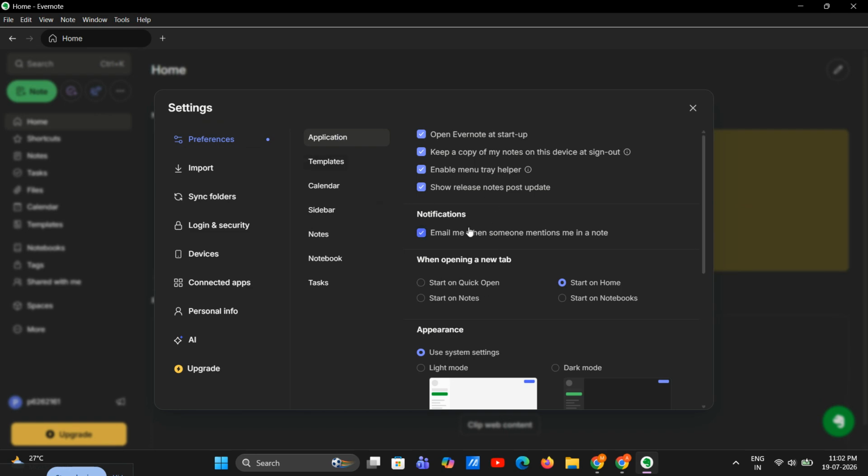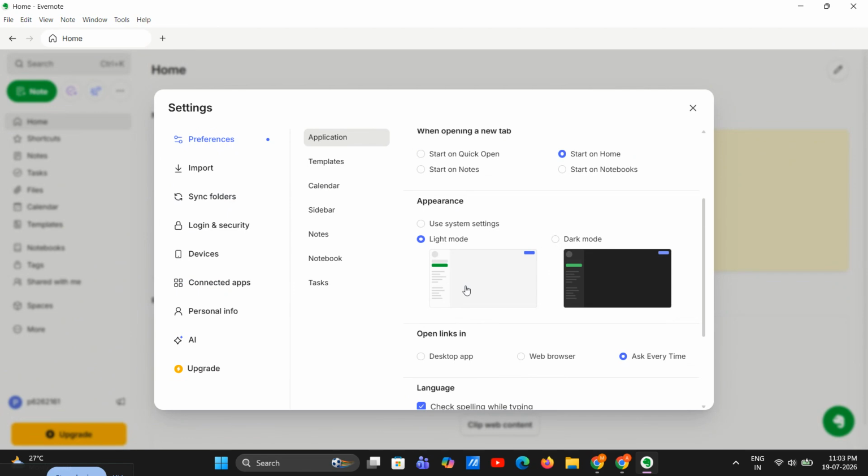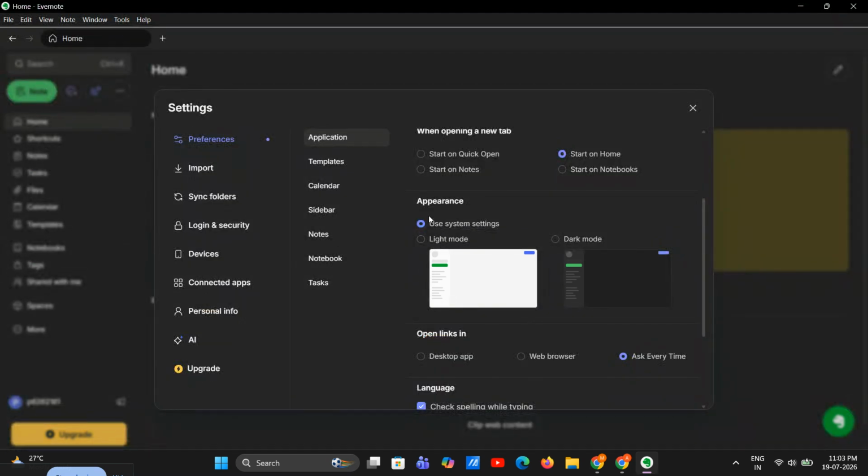Once you're inside the application settings, look for the Appearance or Theme option. This is the key setting that controls whether Evernote uses dark mode, light mode, or follows your device theme. To turn off dark mode, change the setting to light. If you prefer Evernote to automatically follow your computer's system theme, you can also choose Match System Settings instead. But if your goal is to fully disable dark mode, light is the option you want.